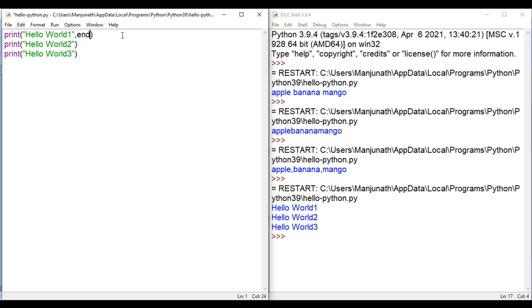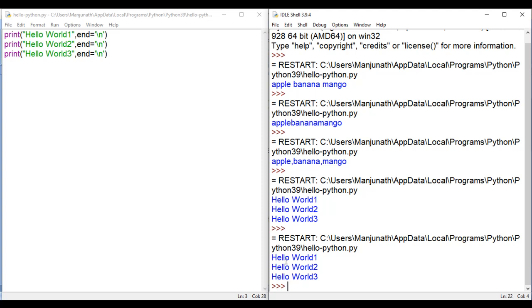See, if I add here end equal to \n, and here also comma, end equal to \n, and here comma, end equal to \n, now you also get the same output, guys. If I save this and run the module, you see you are getting the same output. Hello world 1, hello world 2, hello world 3 are displayed one below another.